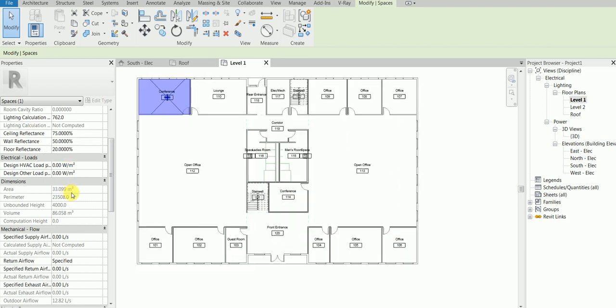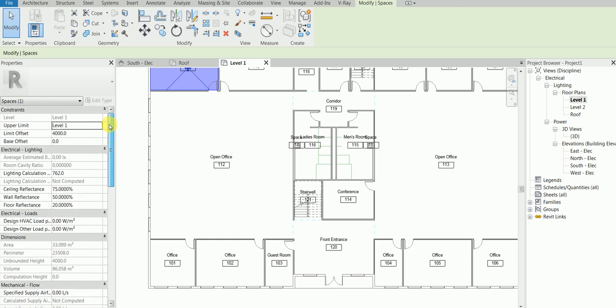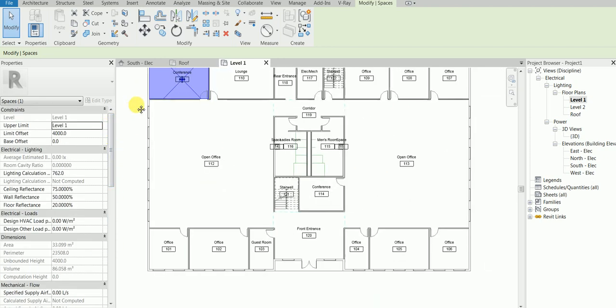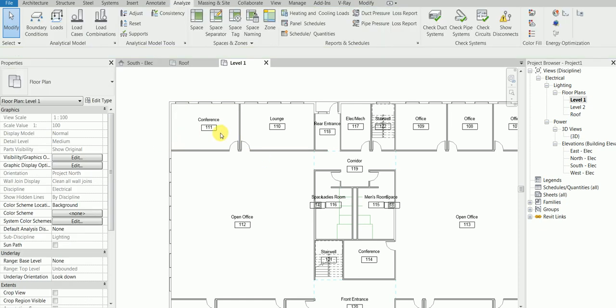Here I can enter the desired or required lux. For example, see, average illumination is 0 lux. I'm going to add a variable for each space. Like for this conference room I require so much, for a lounge so much, for a corridor so much, for an office room so much. In that way I can design the number of lighting fixtures in a given room, or Revit will help me to do that. Maybe in the next part I'll show you how to do that.